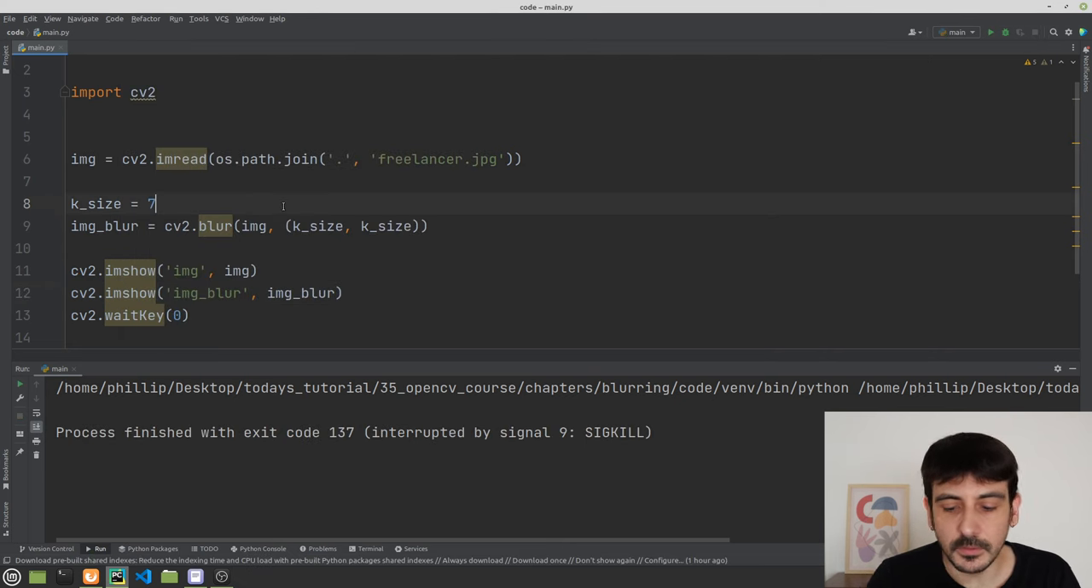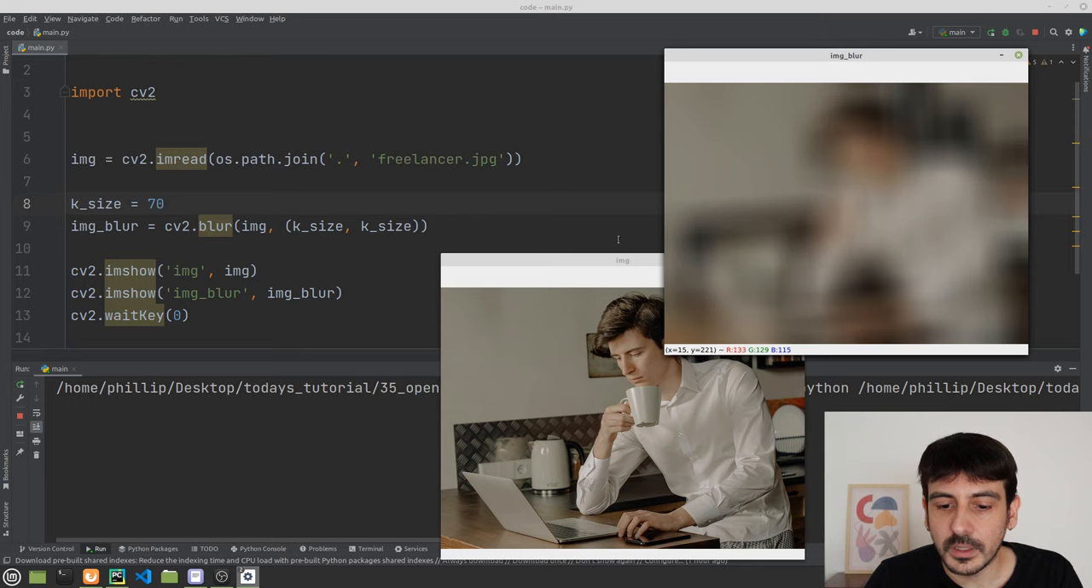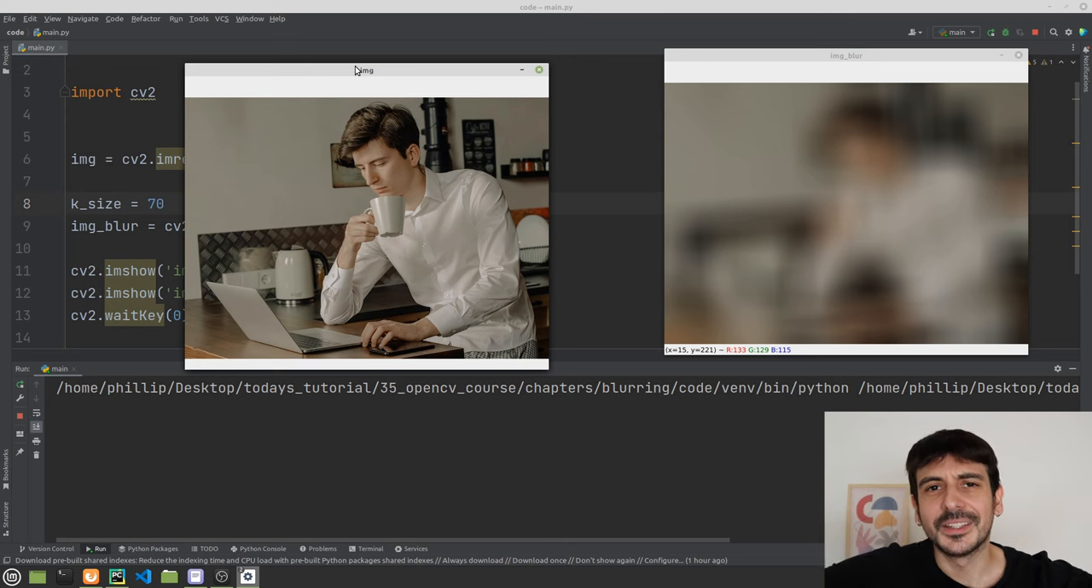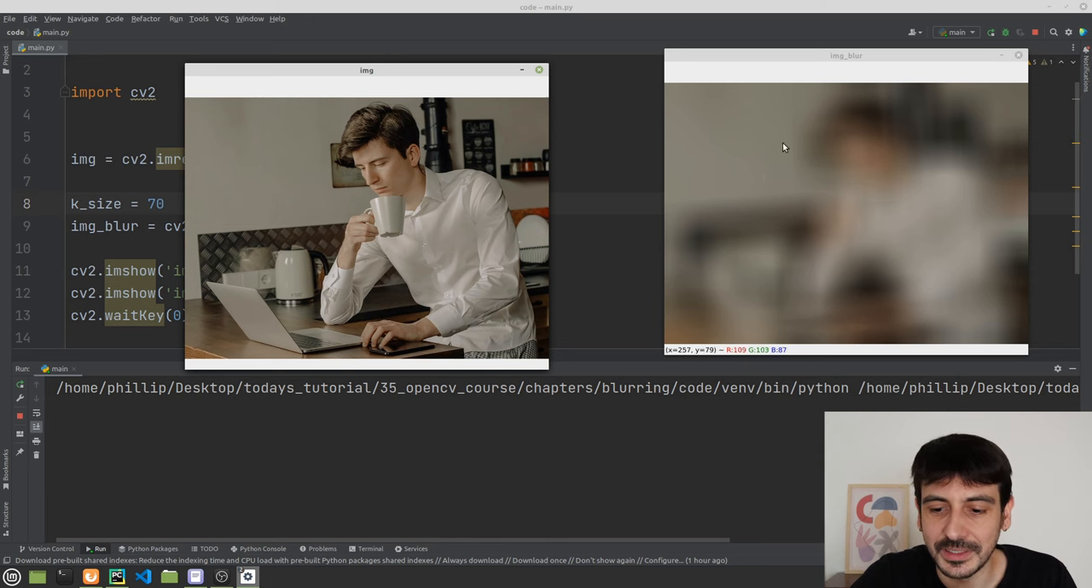I'm going to show you what happens if I put a larger number, something like 70. You can see that it's still the same image, but now we are losing a lot of information. Basically, that's because we are taking a huge neighborhood in order to compute these averages, so we are averaging a lot of information together. That's basically why this is going on. You can see it's still the same image. All those regions which are very large regions of the same color, like for example the t-shirt, remain the same color. The same goes for this part over here.